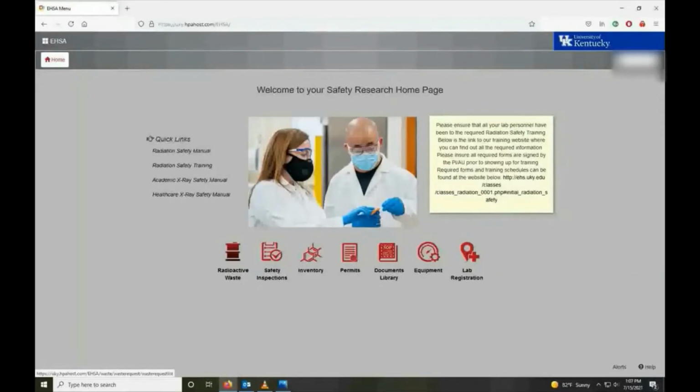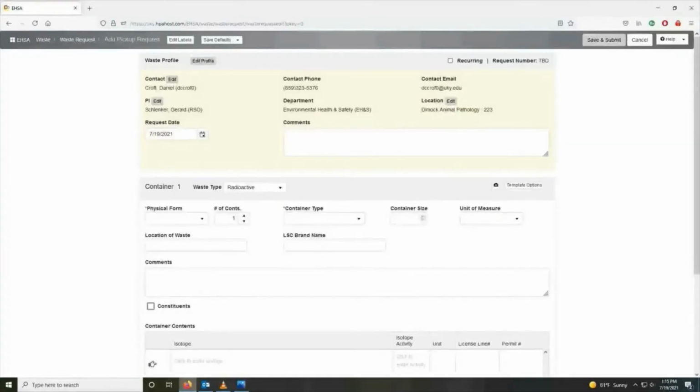For those who have already set up a profile, please click on the red barrel icon and you'll be taken to this screen. The top colored section will be auto-populated with the contact information that you provided when you set up your waste profile. There is a comments section if you need to provide extra detail to the request. Most likely, the only information you'll need to modify is the location of the waste you need to have picked up.